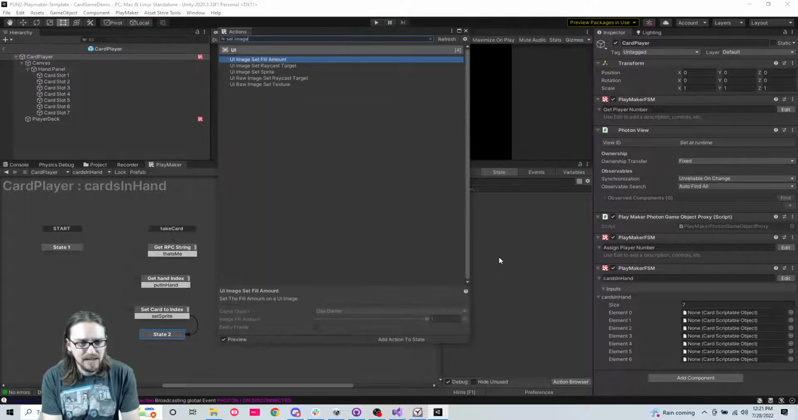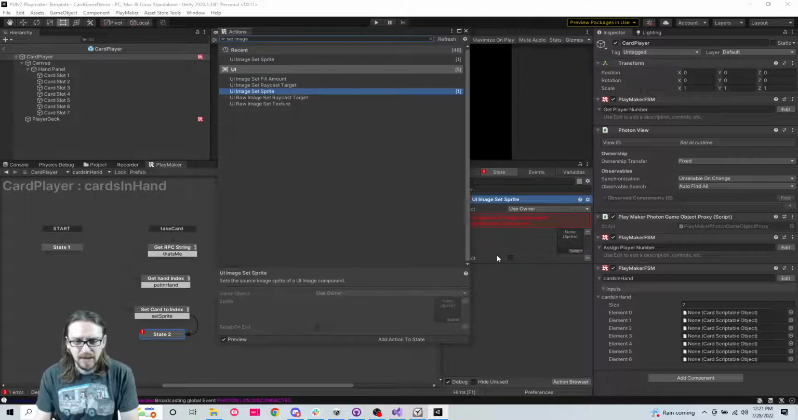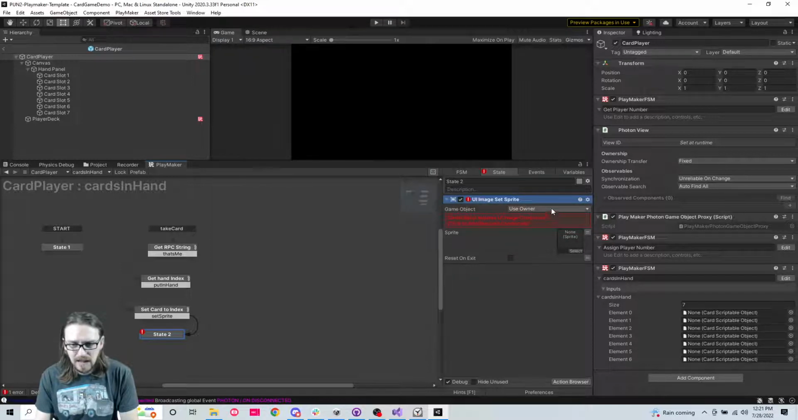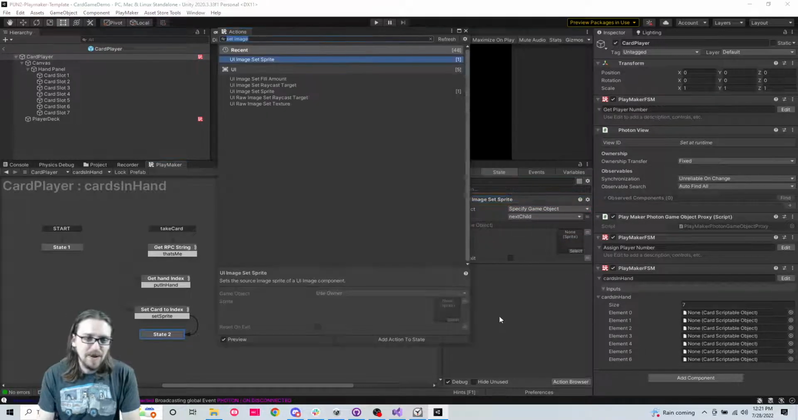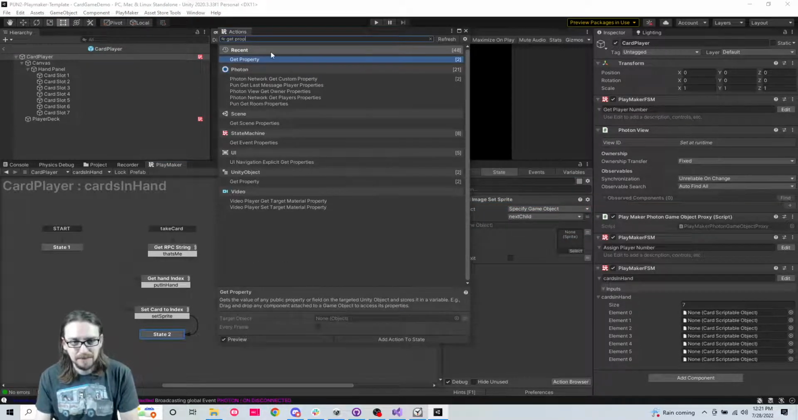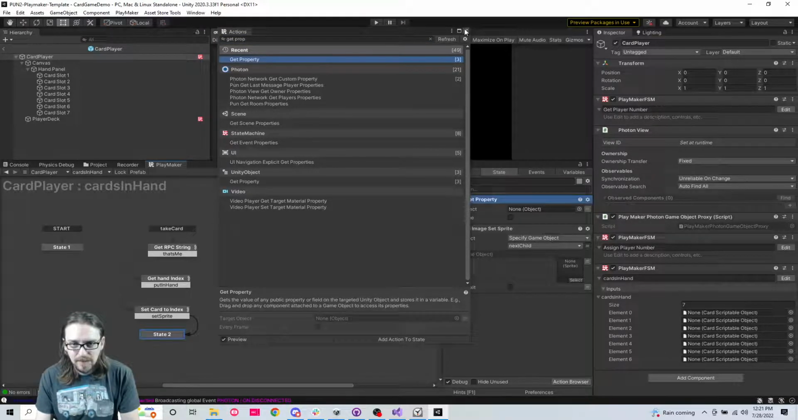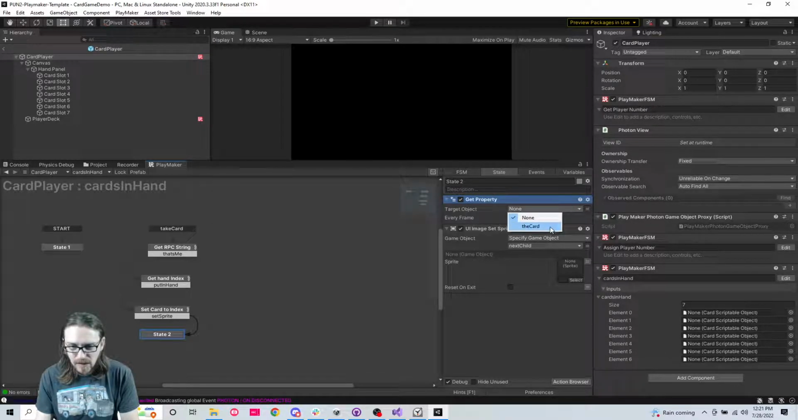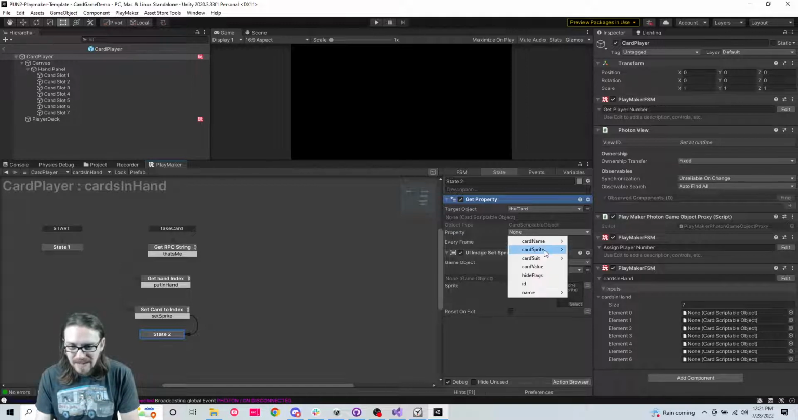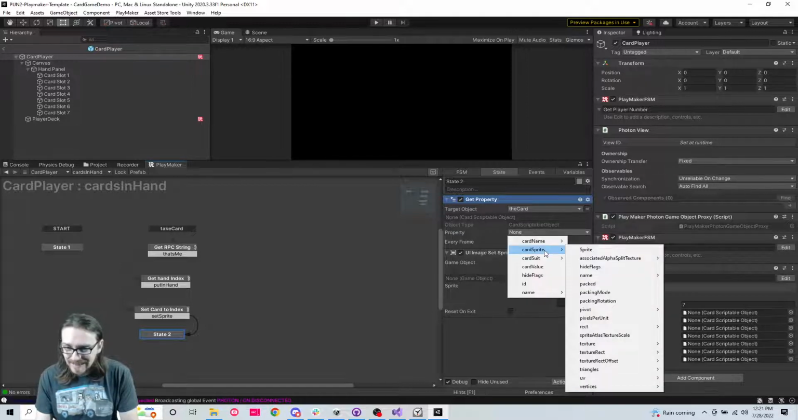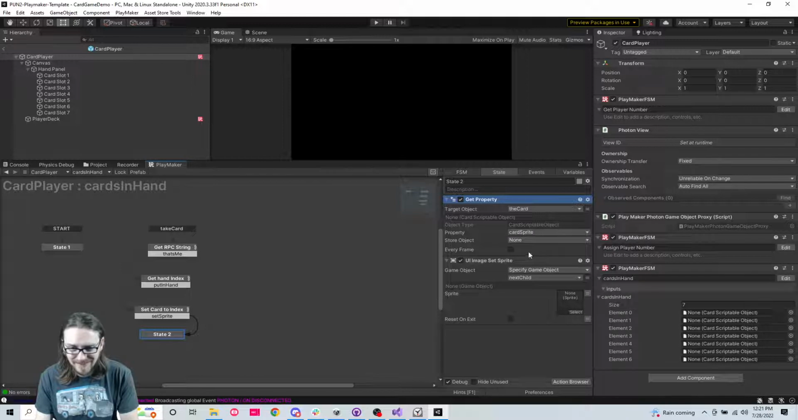We're going to set image, UI image set sprite of the next child, but we need to get property. What is the sprite? Get property of the card, and the property we want is the card sprite. And I guess it's just sprite, probably. And then we're going to store this as card sprite. And then we're going to set that here.